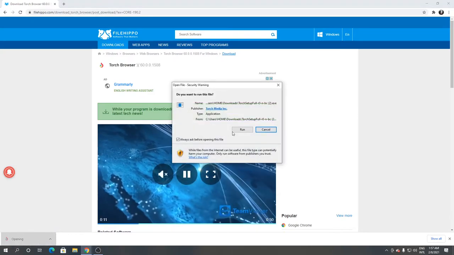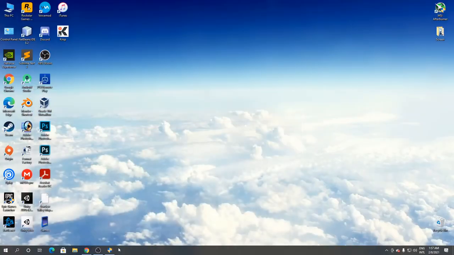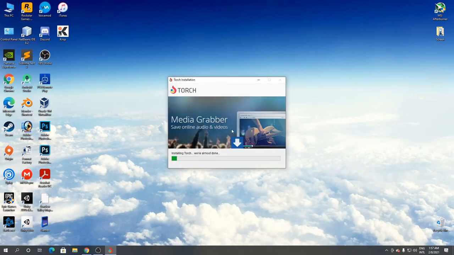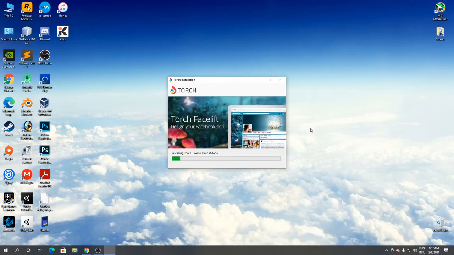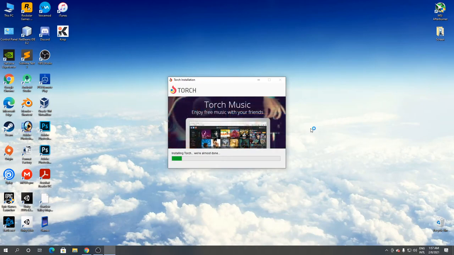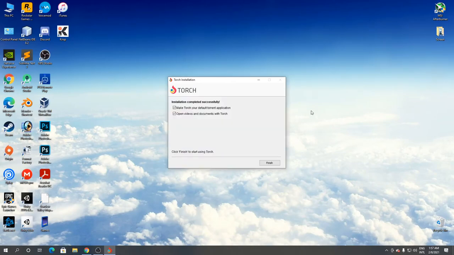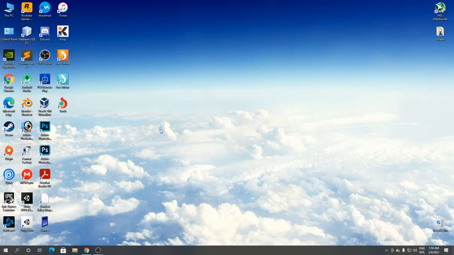Open it. Click Run. From the screen, click Yes. Remove this, click Next. Now it's installing. Installation completed successfully. Remove this, click Finish.